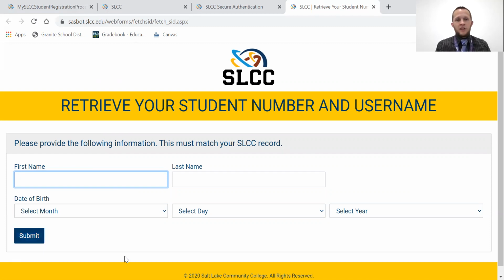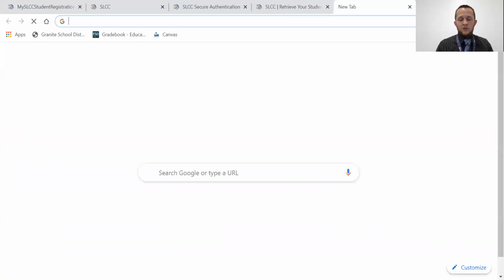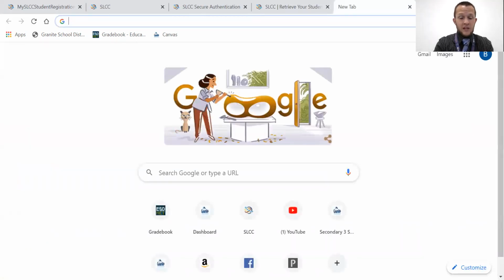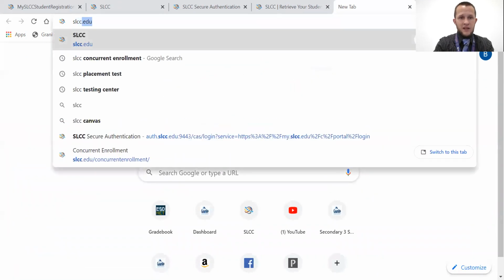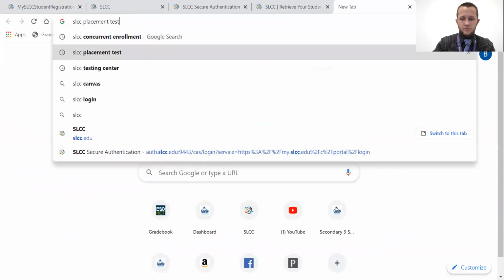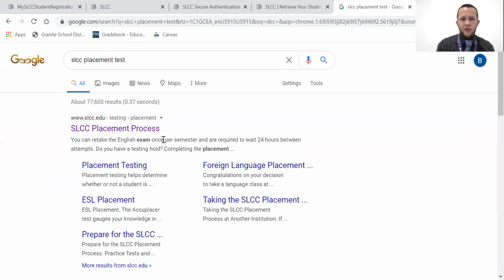Now, the next one is placement tests. Since we didn't have the ACT and we didn't qualify that way for most of you guys, you can qualify by taking a placement test. Now, 1050 has an English and a math requirement. So what you need to do is you're going to take a placement test for both of those. Just Google SLCC placement test. And there's this SLCC placement process part on their website.